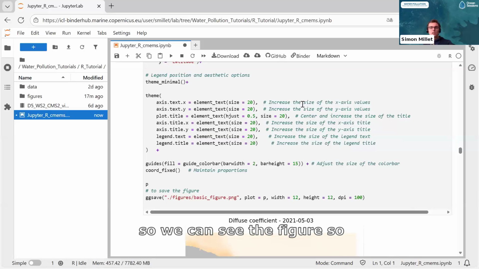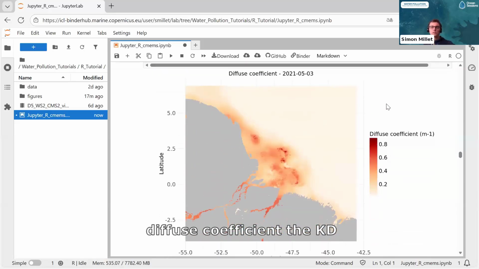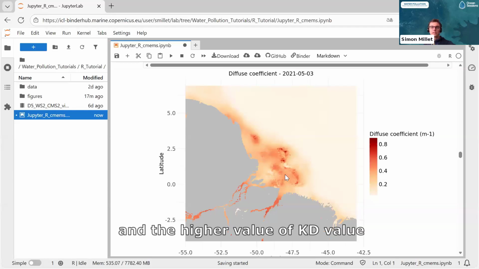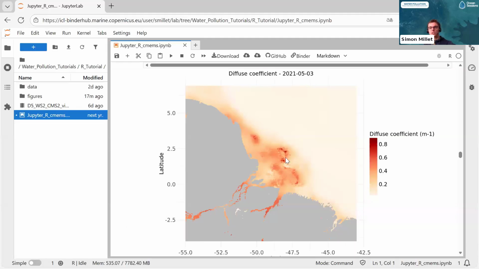So we can see the figure, the diffuse coefficient, the KD value, that is an optical indicator that measures the rate at which light is absorbed and scattered as it enters the water. So the plume is clearly visible here, and it moved northward along the coast. And a higher KD value indicates a reduced light penetration in this area, so the plume of the Amazon.